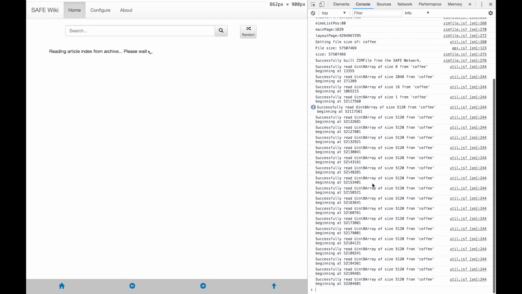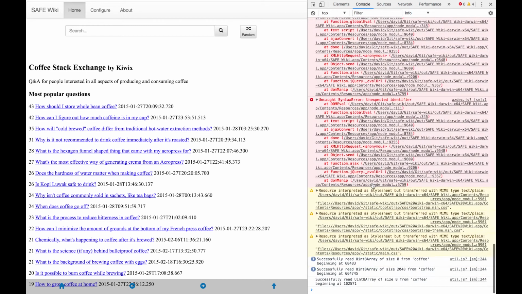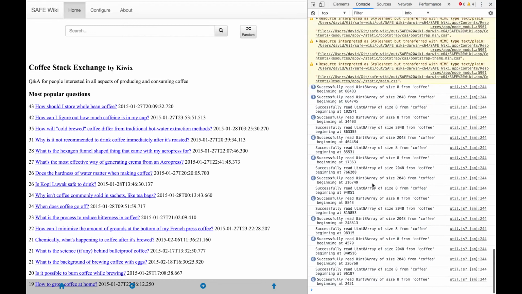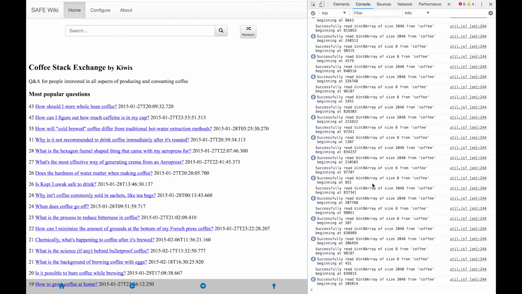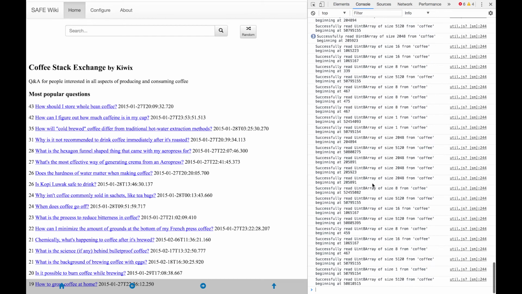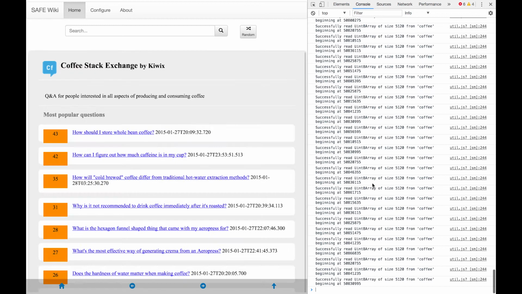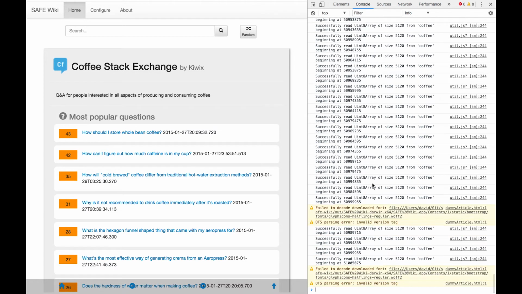On the right hand side of the page here you can see all of the reads that are happening from the network. The first time that a page loads in, the first time you open a ZIM file, it is a little slower than subsequent page loads. This is because the very first time you open up a ZIM file, we cache the CSS and jQuery and things like that, so that subsequent reads from the network don't take as long.